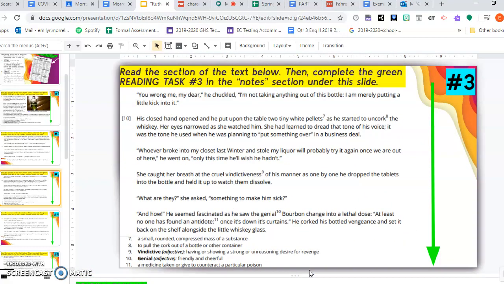"You wrong me, my dear," he chuckled. "I'm not taking anything out of this bottle. I'm merely putting a little kick into it." His closed hand opened and he put upon the table 2 tiny white pellets as he started to uncork the whiskey. Her eyes narrowed as she watched him. She had learned to dread that tone of his voice. It was the tone he used when he was planning to, quote, "put something over" in a business deal.